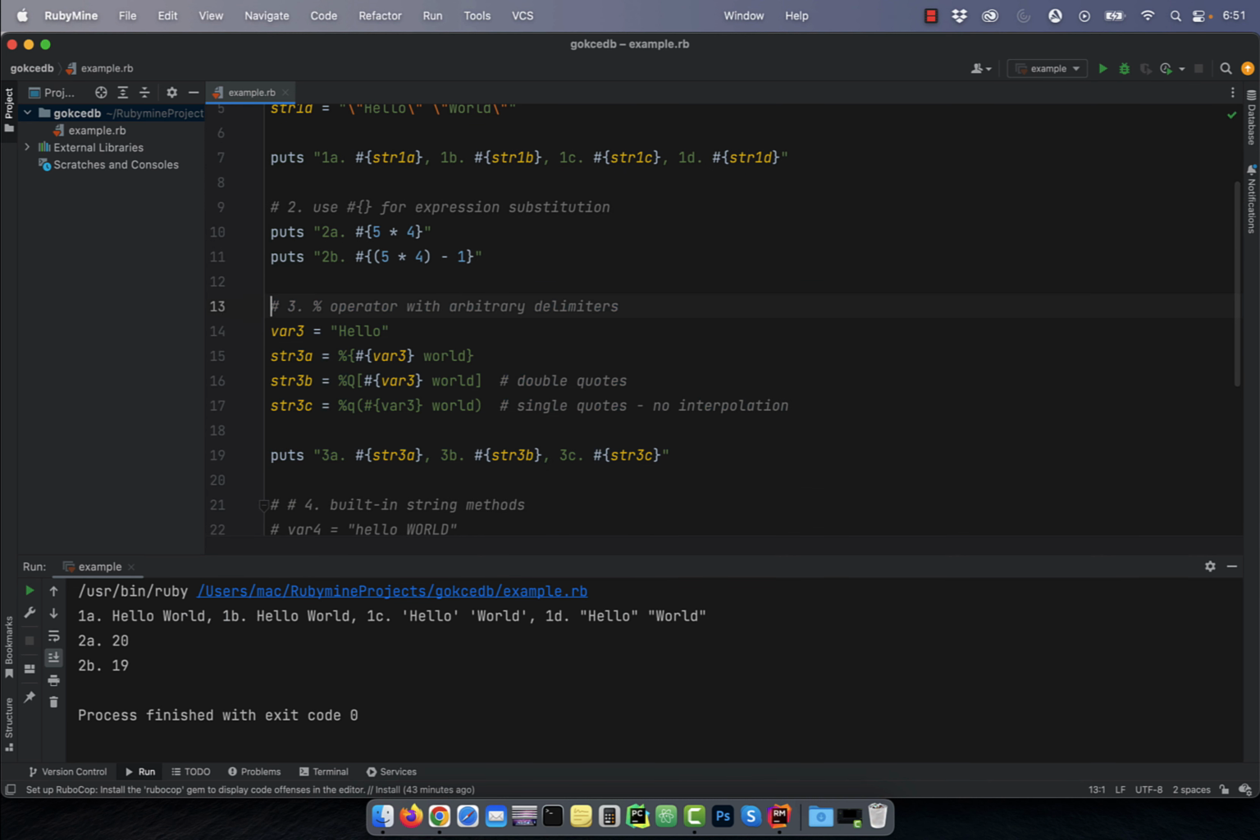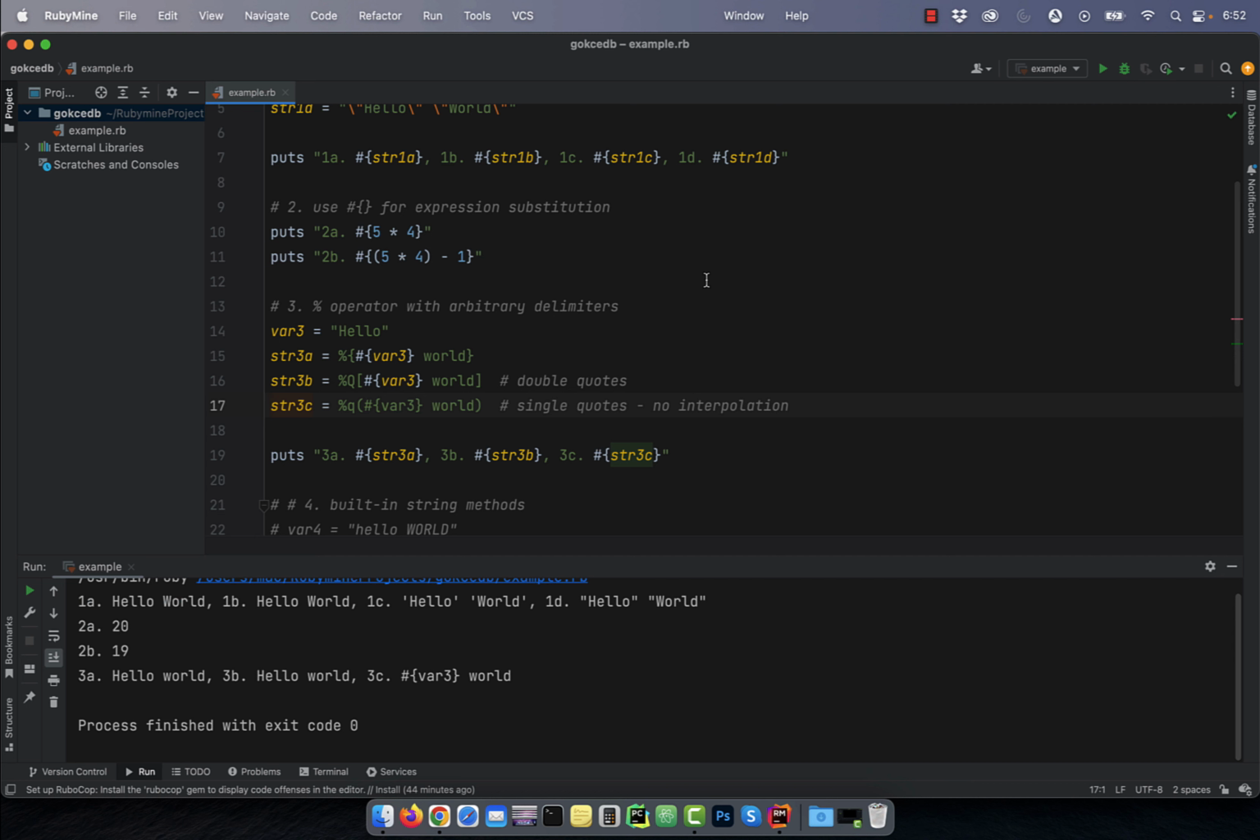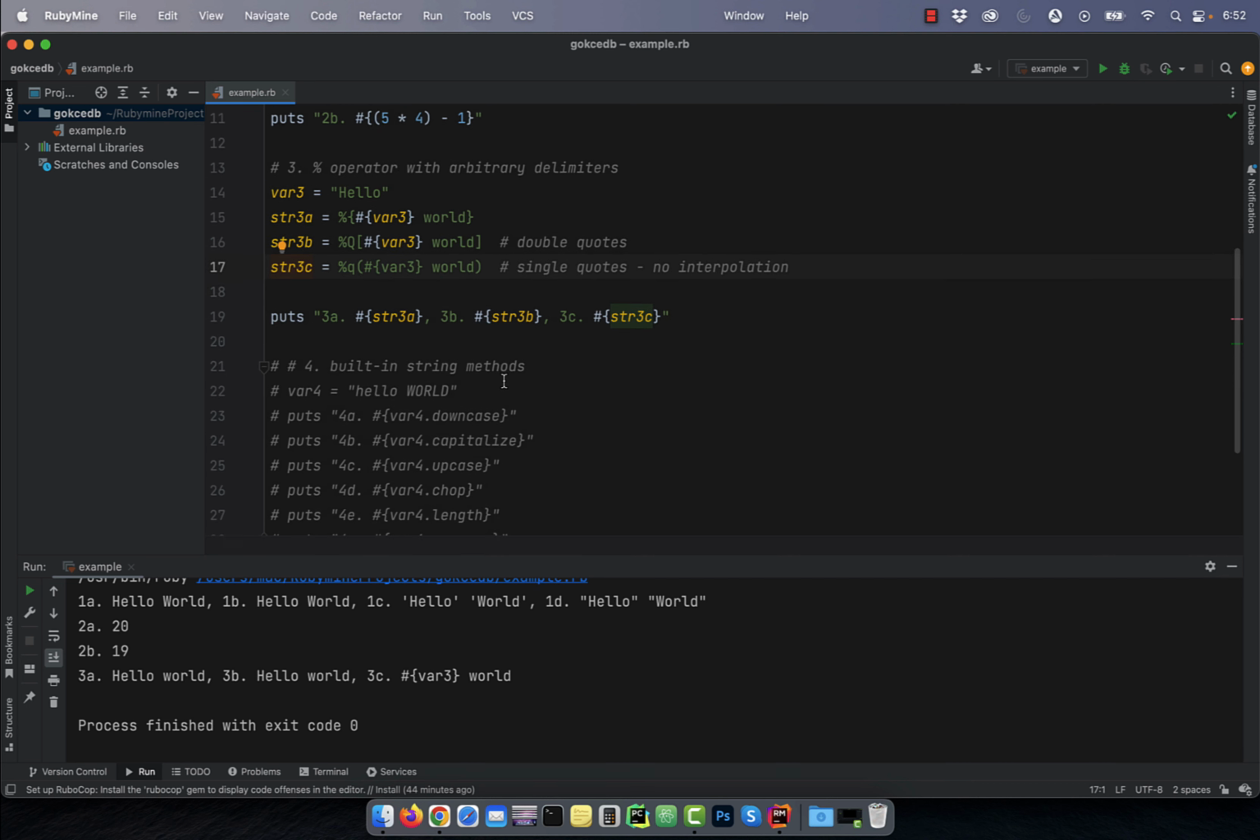Number 3, you can use the percent operator with arbitrary delimiters to define a string. On line 15, I'm using curly braces with the percent operator, and on line 16, I'm using square brackets. On line 17, I'm using lowercase q with the percent operator to prevent the string interpolation from happening. This means that the variable 3 will not be substituted by its value.